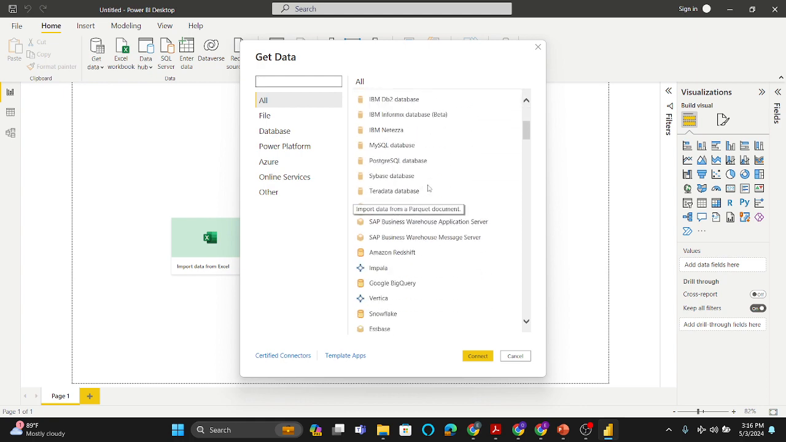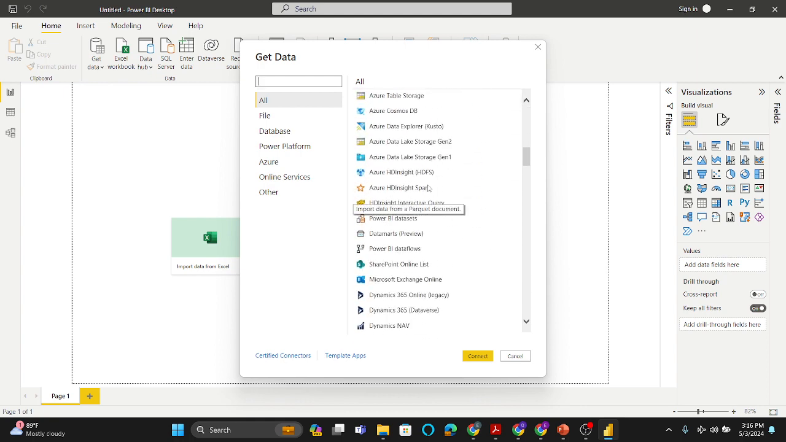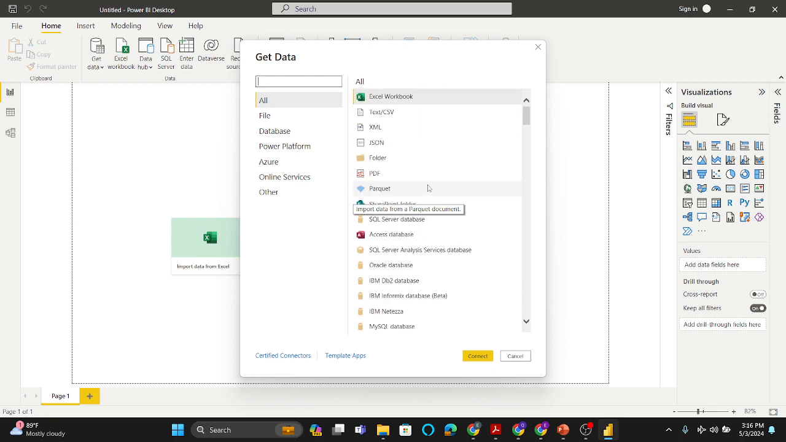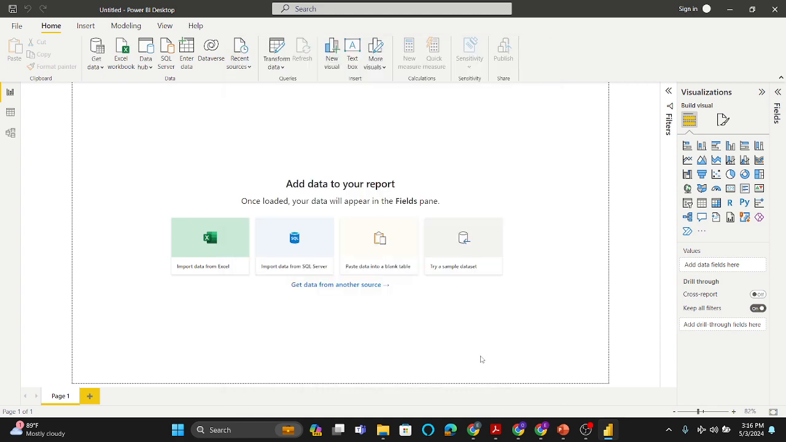So you probably have different data sources. You can connect to different data sources to be able to create an interactive dashboard or report in Power BI. Well, for the sake of this class, we are going to be connecting to an Excel workbook. So I'm going to be selecting an Excel workbook. So click on Excel workbook.